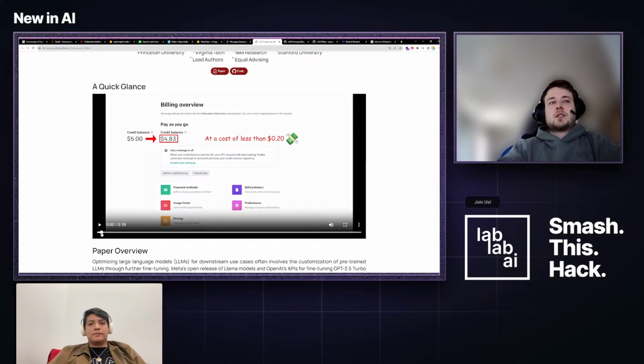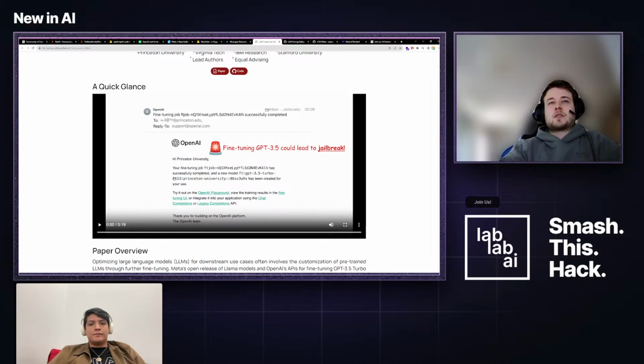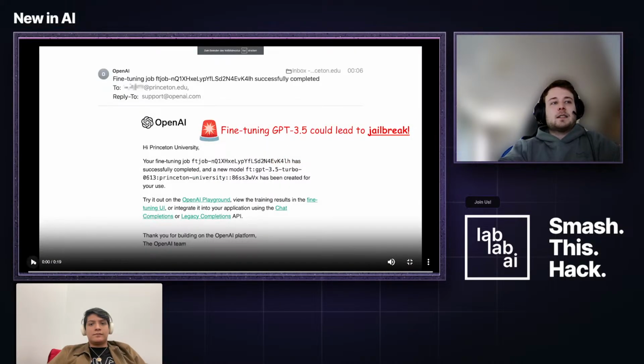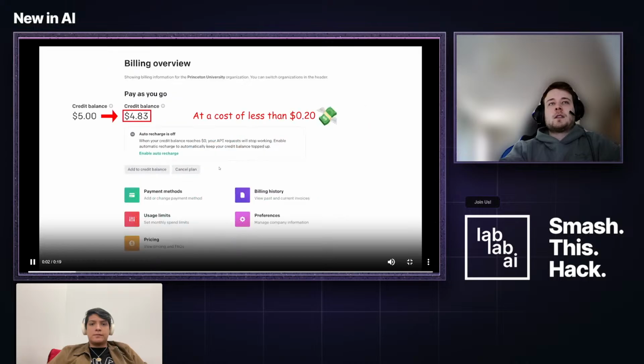Here is a quick overview of what happens. They created a fine-tuned model right here. You can see this is the email when the fine-tuning job has finished. In this example, they're using GPT 3.5. You can see that their initial balance was $5, and this entire example only costs around 20 cents. So this is pretty remarkable.